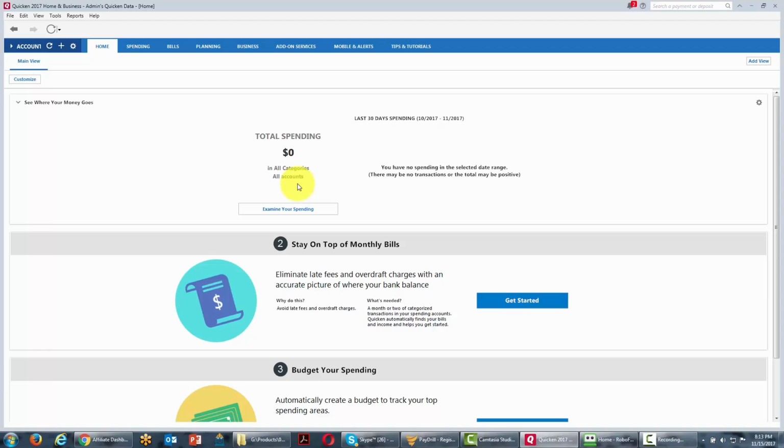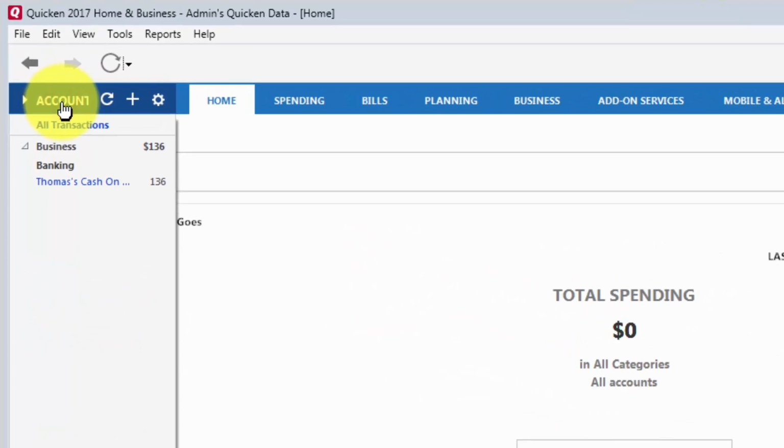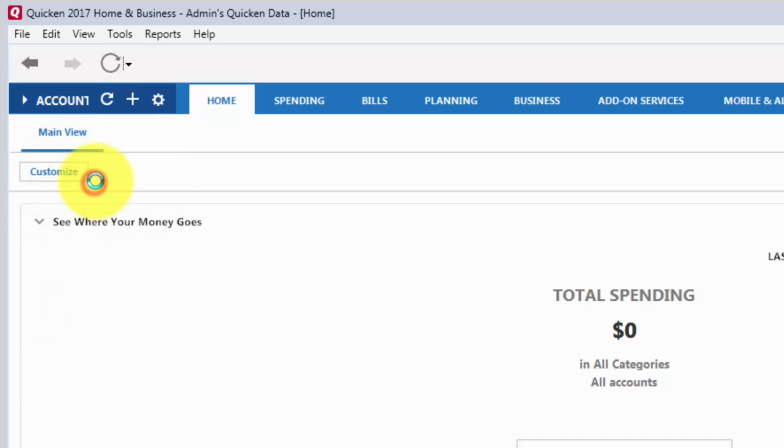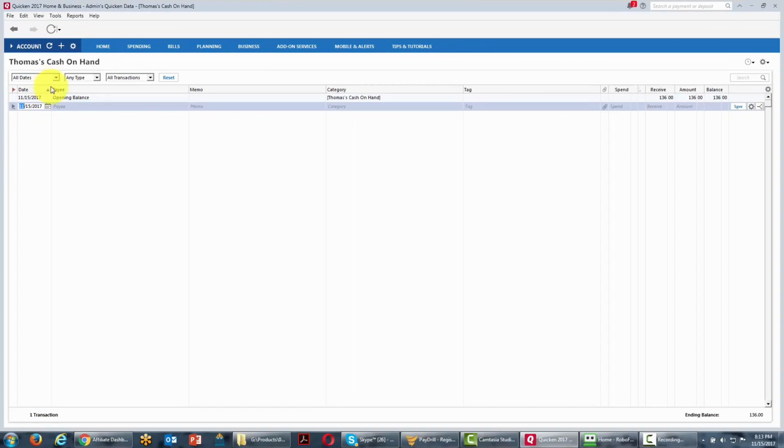So how would we handle that? We then want to look at our account page by going to this link. We then want to open up the business account. And then we want to click on Thomas's cash on hand. We then come to this account page. And what we want to do is edit this amount. We want to change this to an earlier date.